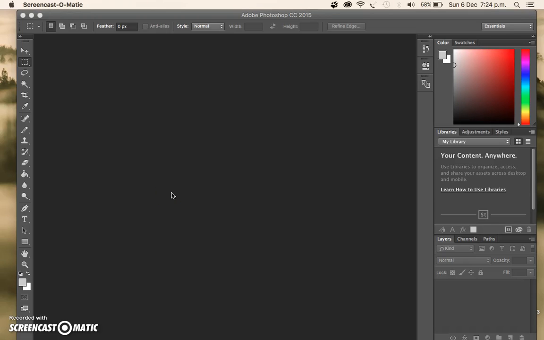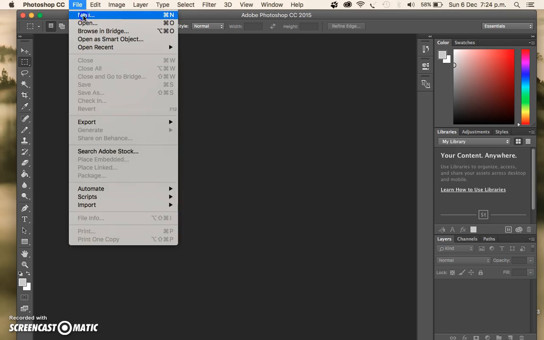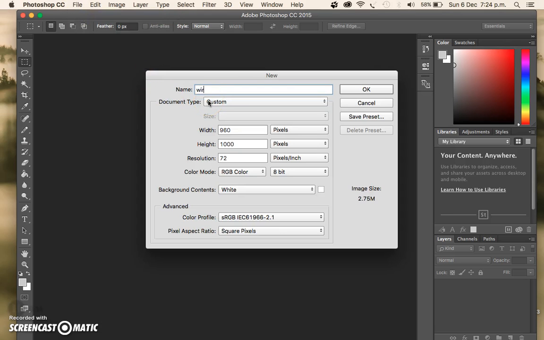In today's tutorial, we will be creating a wireframe for a website in Adobe Photoshop. First thing you want to do is go to File and New and just name this project Wireframe. I'm going to put my width at 960 pixels and my height at 1000, the resolution at 72, and then I'm going to just click OK.